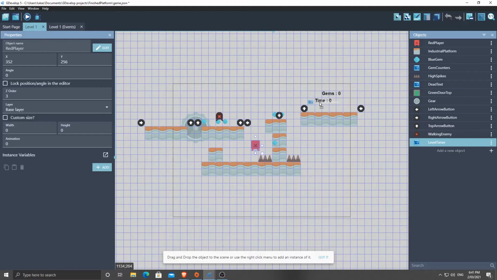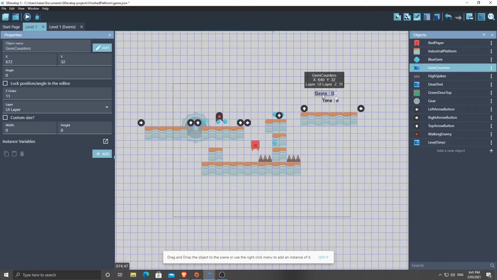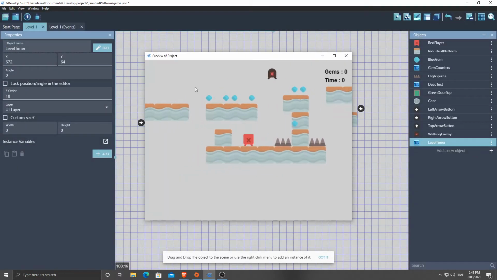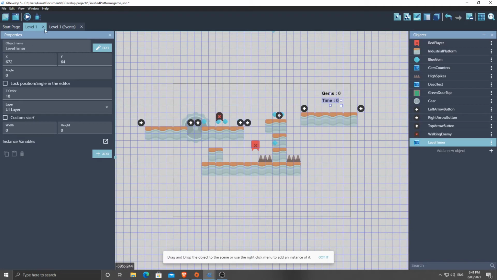And I'm going to bring that into the scene here. We'll try and snap these together like that. And we want to change this to be on the UI layer. Okay, so if we hit play, it should move around with our camera.